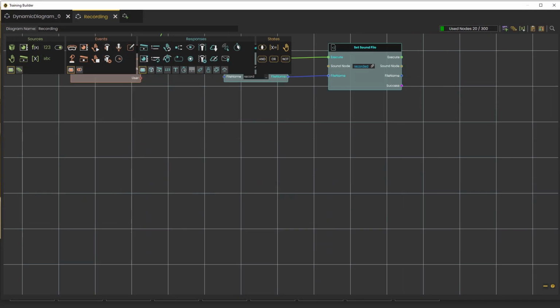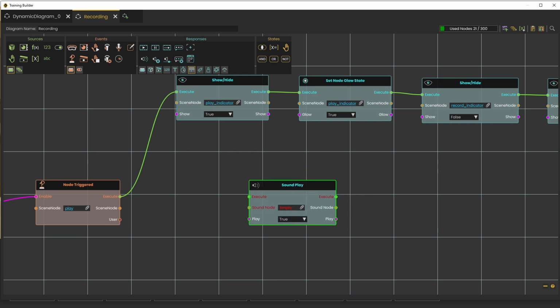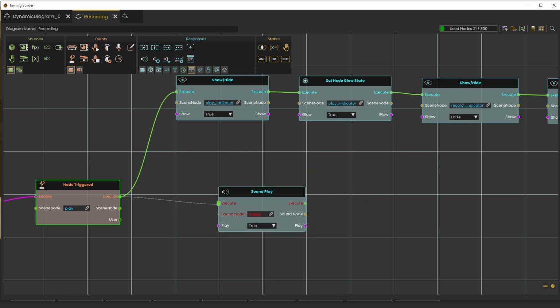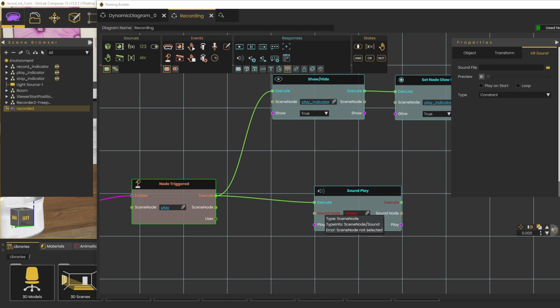Now we need to create the nodes that will play the recorded voice. From Responses, click the media icon, then select Sound Play. This will create a sound play node. Connect the play button's trigger node to the execute input of the sound play node you just created, and attach the recorded object from the scene to it.